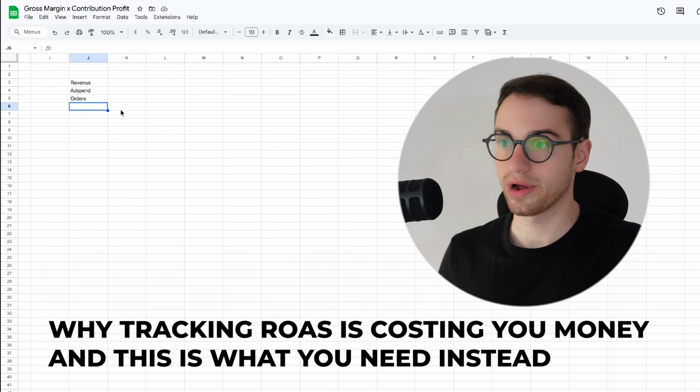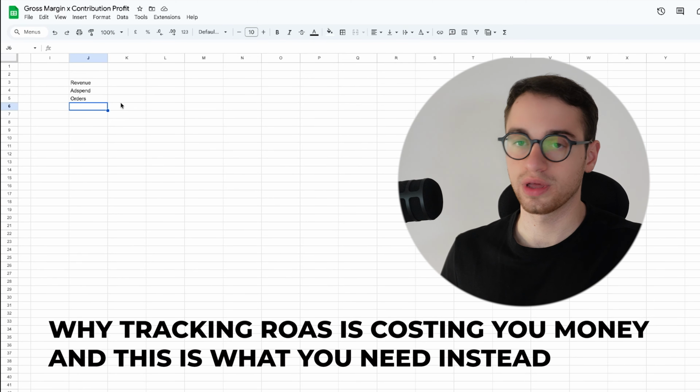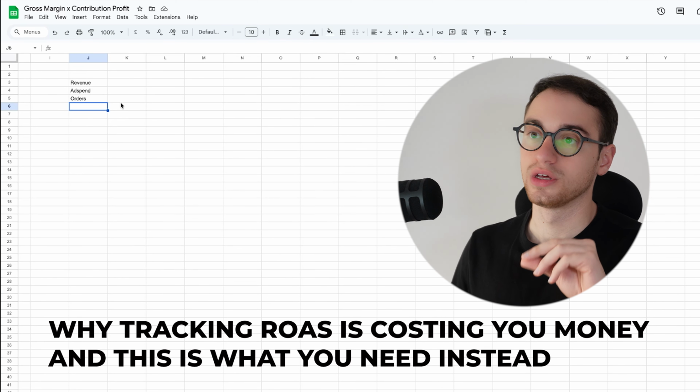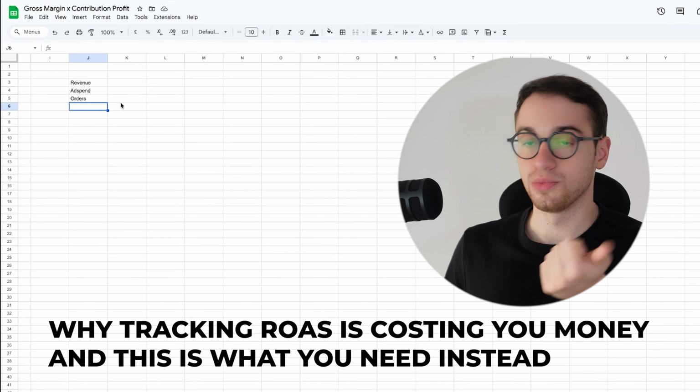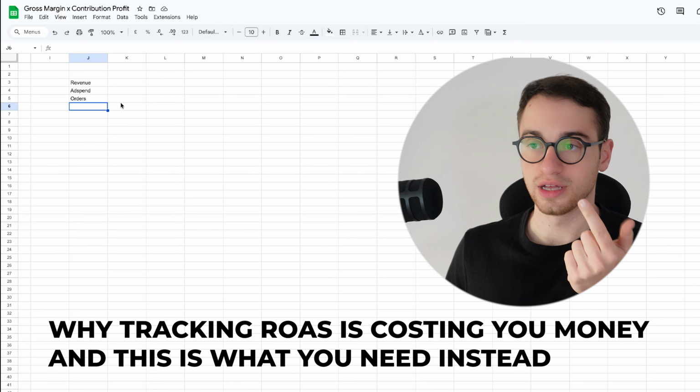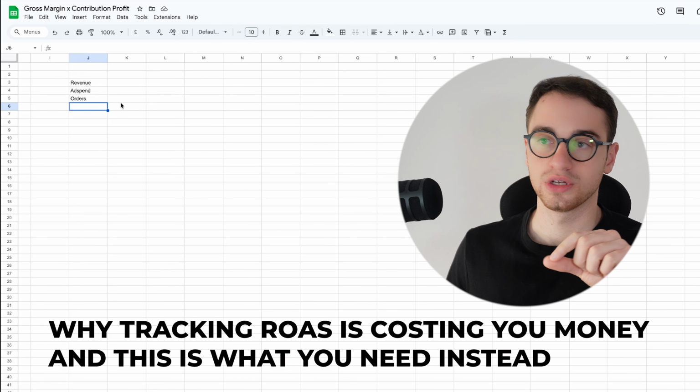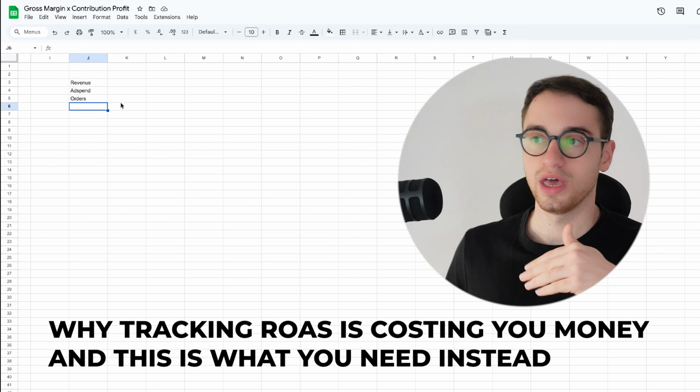So this is why your current ROAS targets are actually wrong, and why you need gross profit to properly calculate contribution profit and your actual ROAS targets that you should have on the ad accounts. And that will result in you growing your business and having more profit.